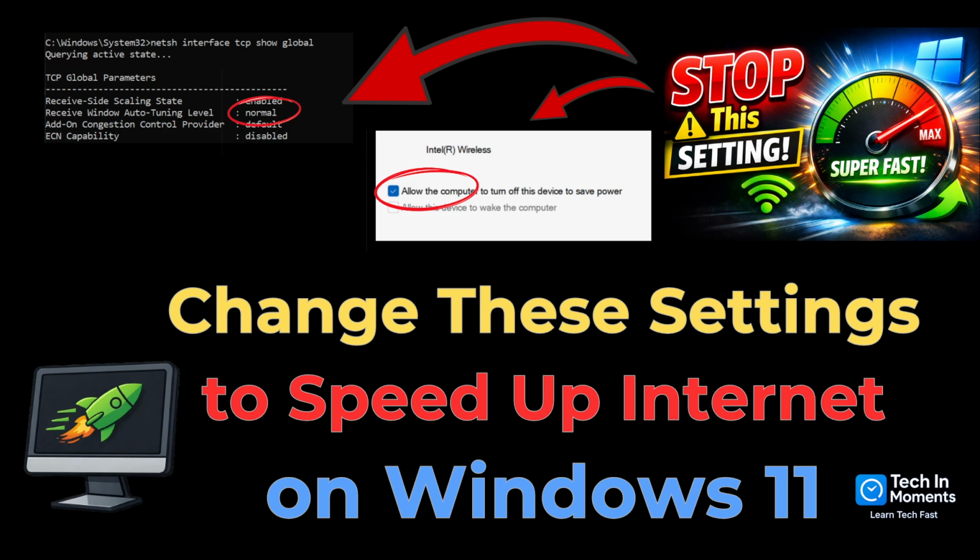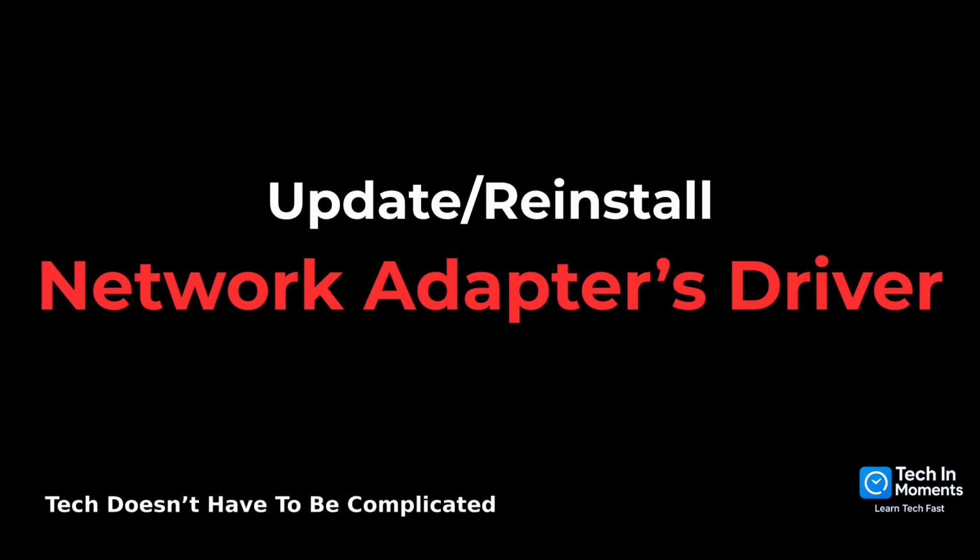If your internet feels slow on Windows 11, these simple changes can instantly speed it up.